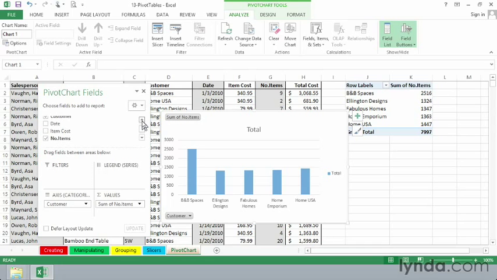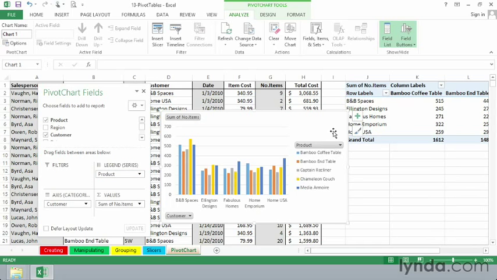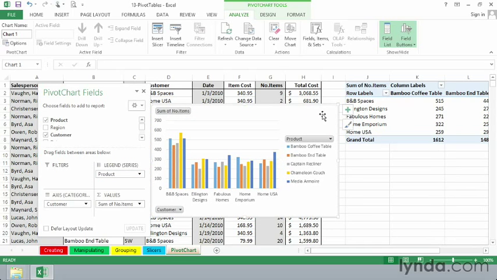If we'd like to also include product in this mix, we'll put product into the legend series. This corresponds to the column labels area in a standard pivot table. So now we have a pivot chart as well as a pivot table. And we can manipulate data within the pivot chart fields that we see to the left, and the pivot table over in columns J, K, and L, etc., will react immediately.